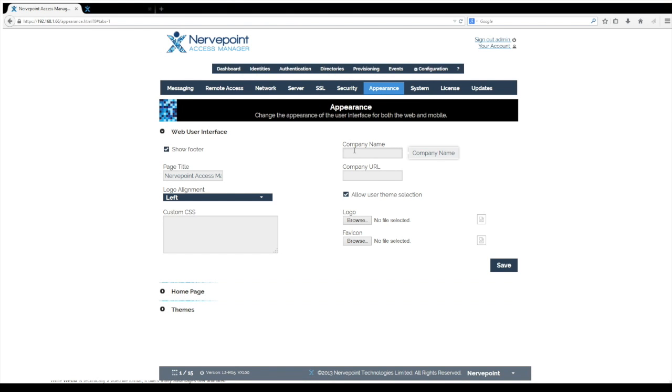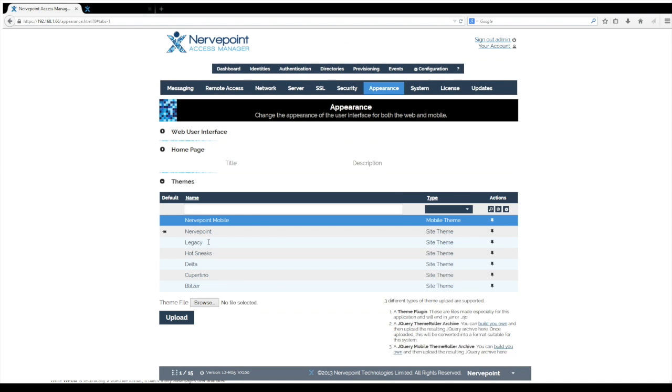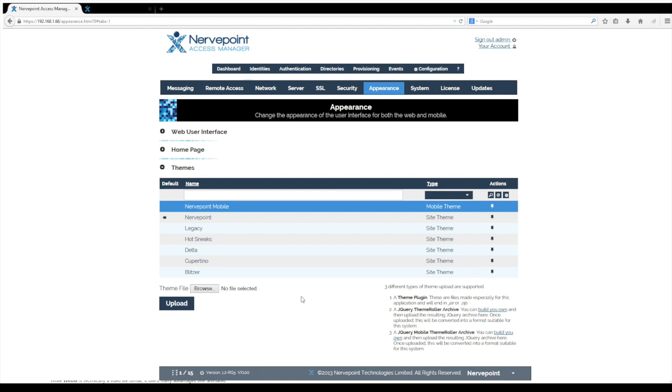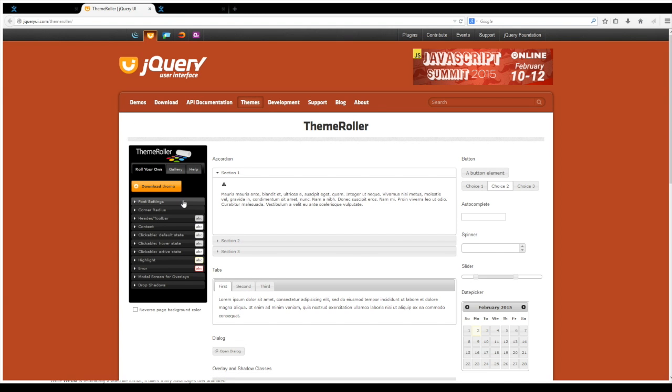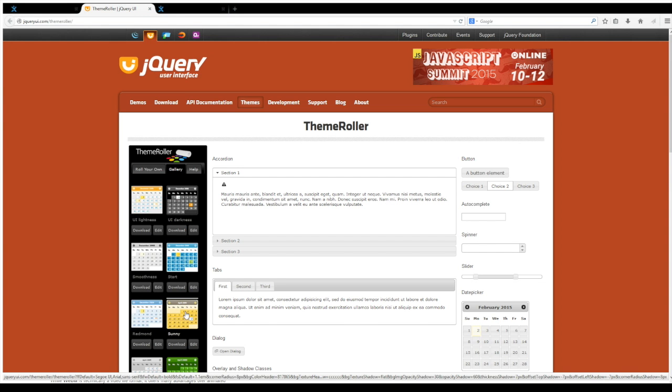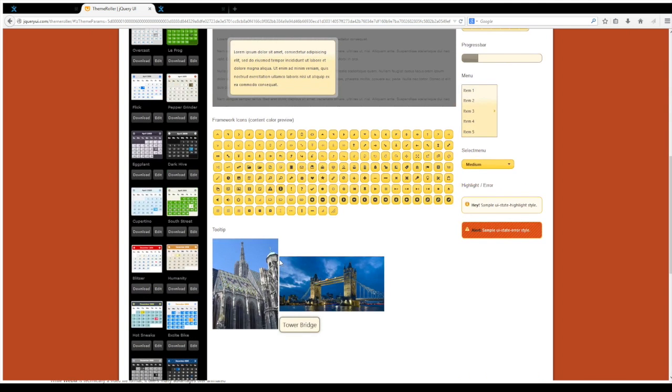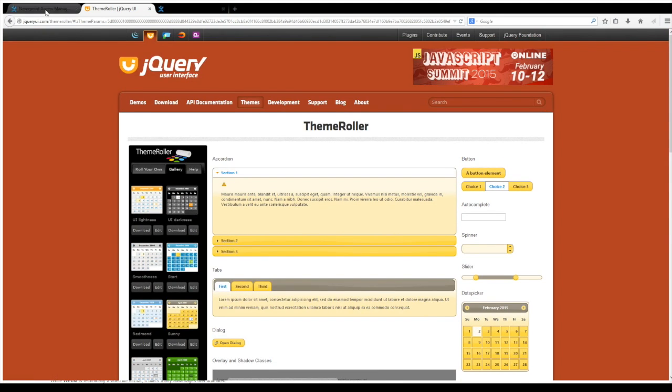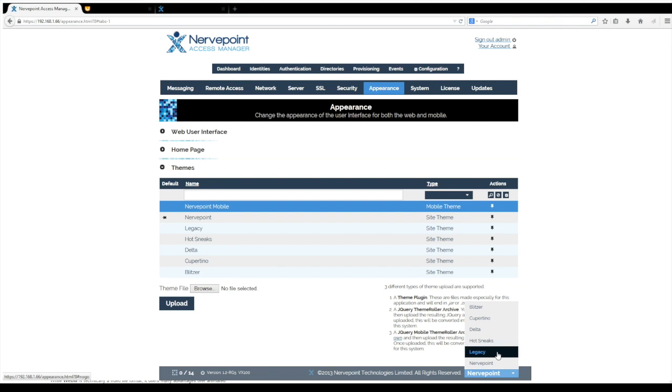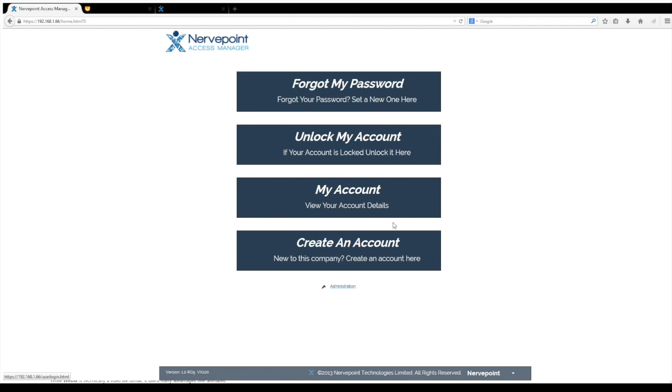One of the neat things of Access Manager is we allow you to skin the product completely, from basic things such as logos, title changes, text changes, to actually importing new themes into the application. This means that you can skin the whole look and feel of the product, and the way we do this to make it nice and generic and easy for you is we allow you to use jQuery ThemeRoller, which is a visual editing tool, so you can change the colors and sizes to your heart's content, and simply archive that and upload that, and you'll get a completely reskinned version of the application.